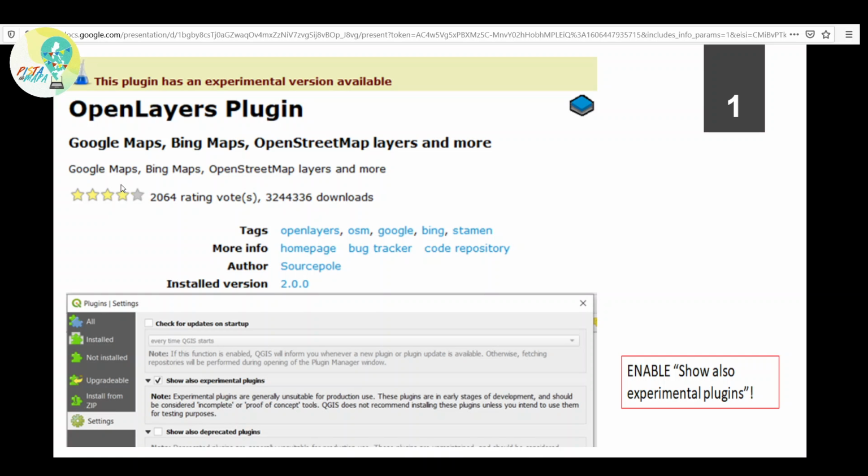Our first plugin for the day is called OpenLayers plugin. OpenLayers is actually a popular web mapping framework. However, this plugin released by SourcePole lets you access different base maps such as OSM, Bing Maps, and Google Maps. To install it, we need first to enable the option for experimental plugins via the plugin setting.